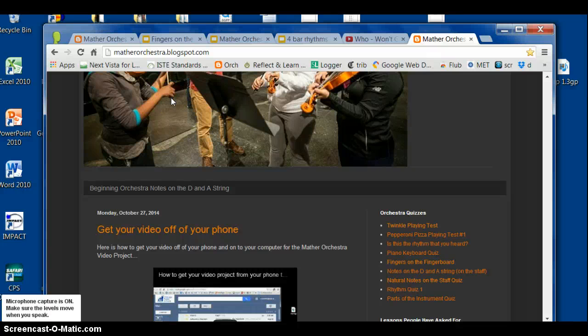All right, so the next step of the process is you may need to convert your video into an MP4, a more usable format. So here's how we do that.